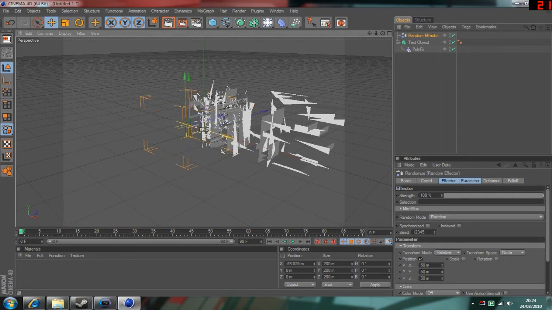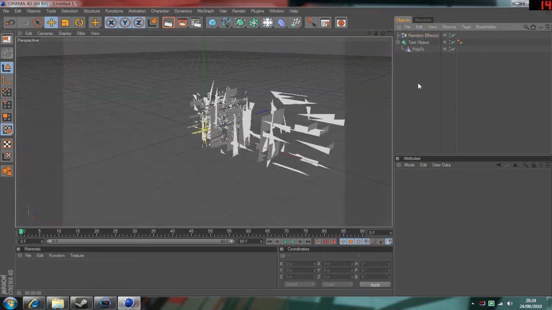What we want is for when you move the slider along, it shatters it and then unshatters it as it moves past, which looks great. I'll just render that quickly, see what it looks like. It looks quite cool. But that's not what we want right now.